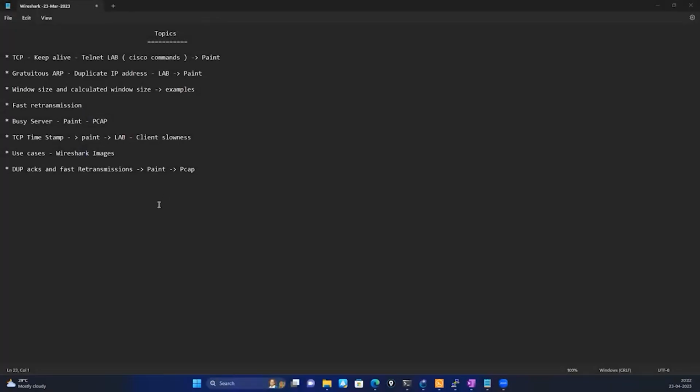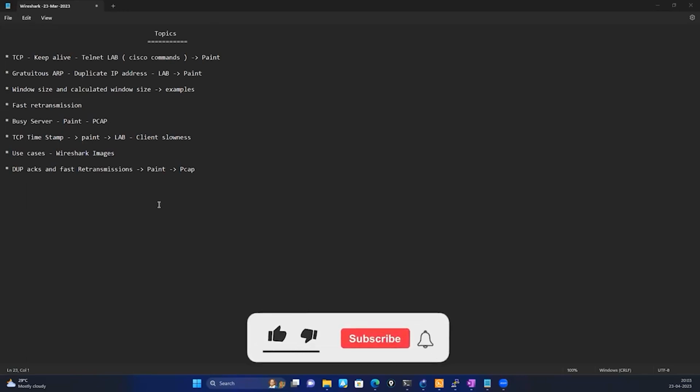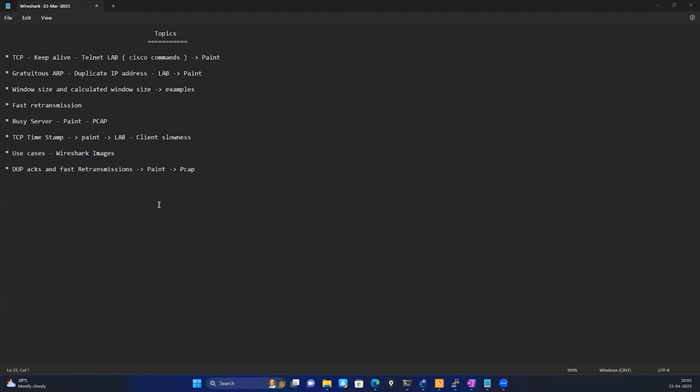So today we are going to discuss TCP Keep Alive, and we'll do a lab for TCP Keep Alive, and we'll discuss what Gratuitous ARP is and how Gratuitous ARP helps us to find a duplicate IP address in the network, and we can see the same in Wireshark and how Wireshark interprets the duplicate IP address. Then we'll see what window size is, the difference between window size and calculated window size, and what the window scaling factor is.